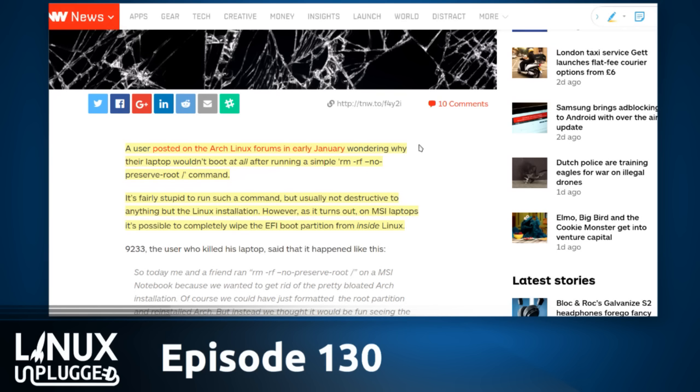It's a fairly stupid thing to run such a command, but usually not destructive at anything but the Linux installation itself. And I've done this to myself before. Who hasn't spun up a VM just to see how long it will keep kicking? Or an old install of like Red Hat 5. Really mad at your friend and it was like the first thing you tried doing.